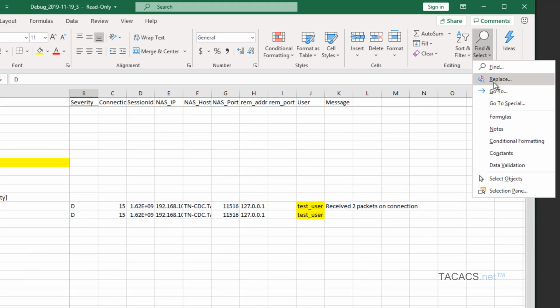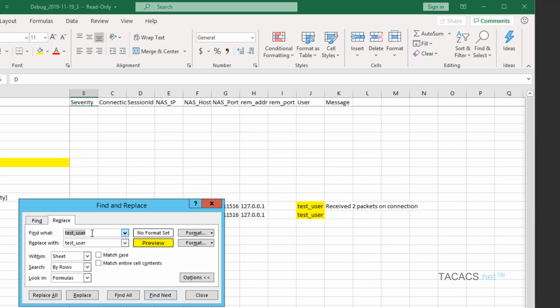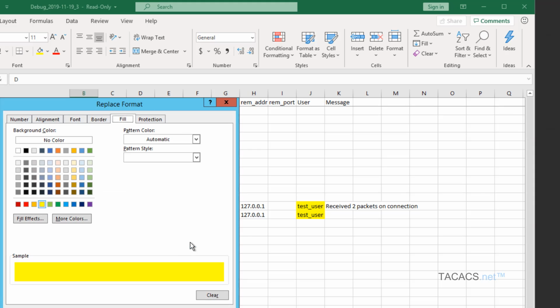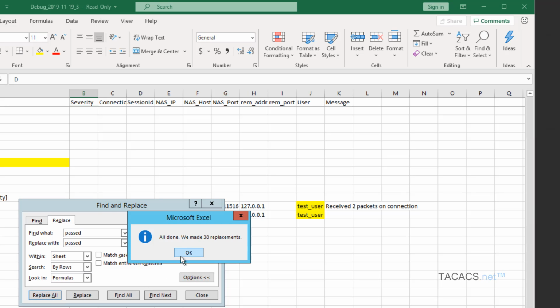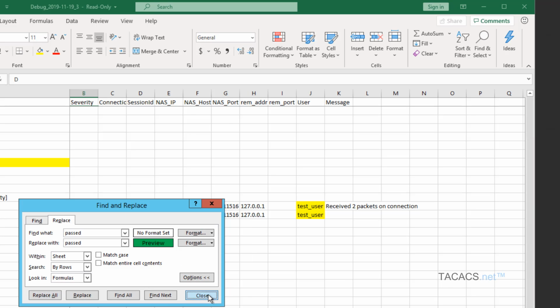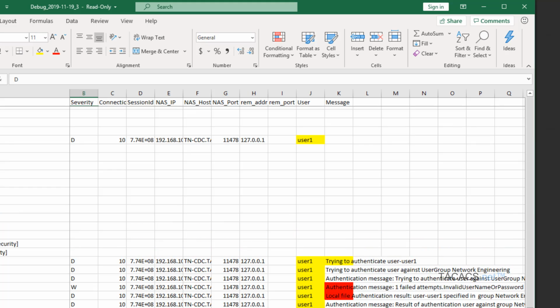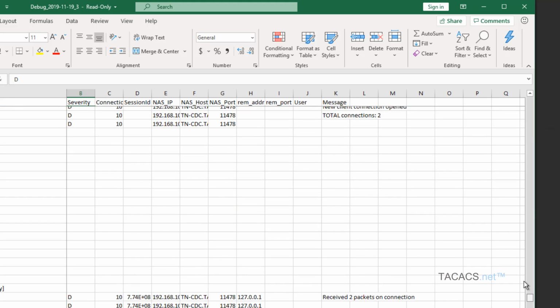In addition to the username, it is also helpful to search for and highlight the key terms passed and failed. I will do that by highlighting the word passed in green and the word failed in red. Obviously, highlighting the word passed will show successful connections, and highlighting the word failed will visualize the unsuccessful attempts.